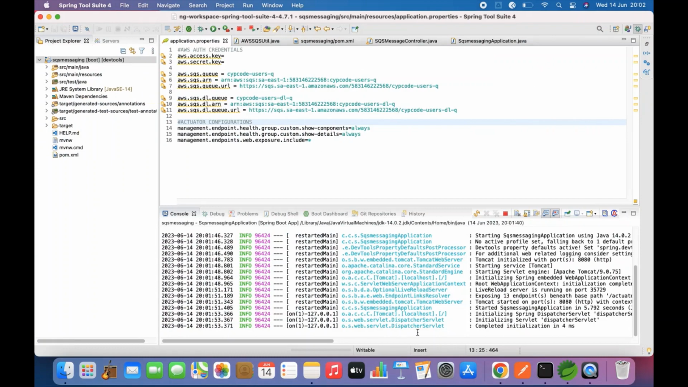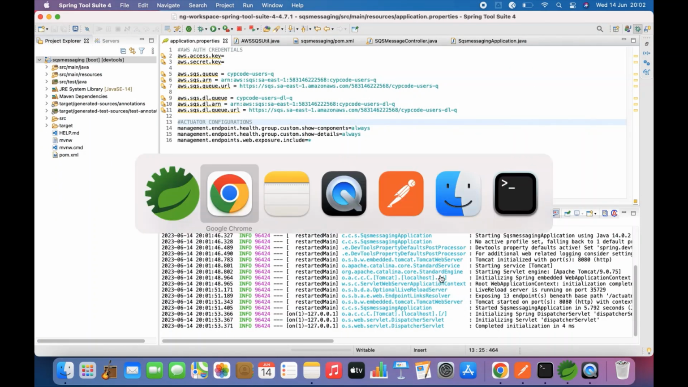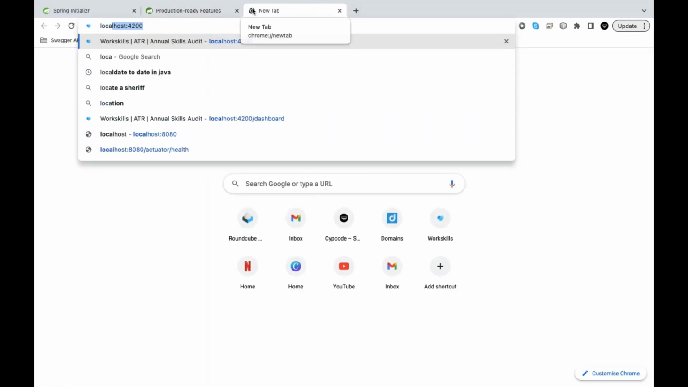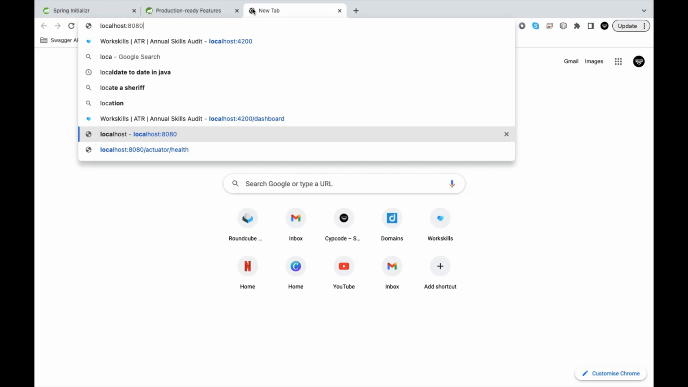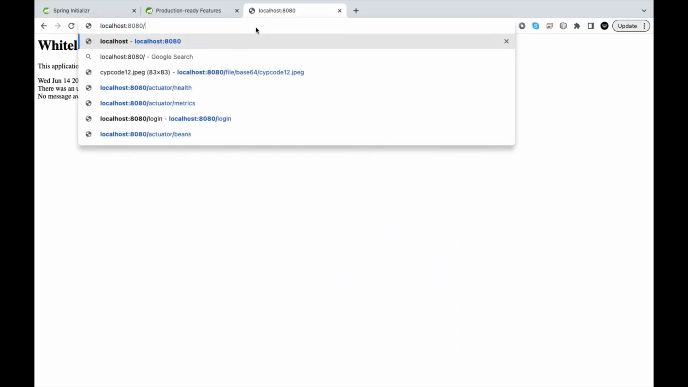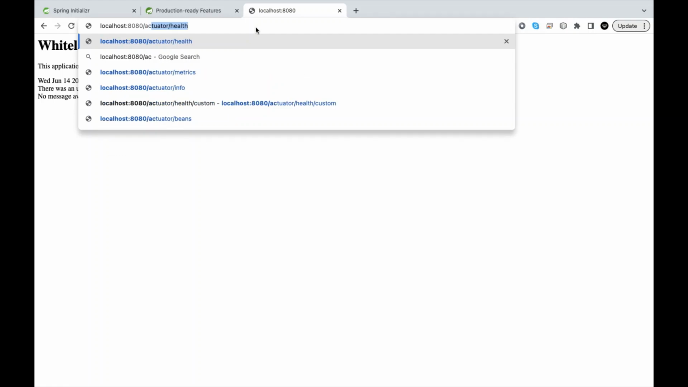So let's start the application. All right, so it's up and running. Everything is looking good. Now let's go to localhost 8080 and see what we get back there. Localhost 8080, that obviously will bomb. Let's just do actuator, actuator health. Let's see. So now the status is up and group is custom. So basically from the health endpoint, that is what we get, and that seems to be fine.